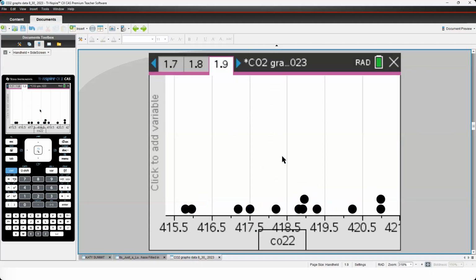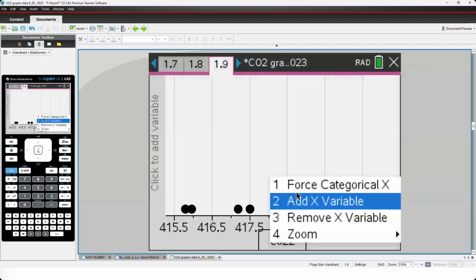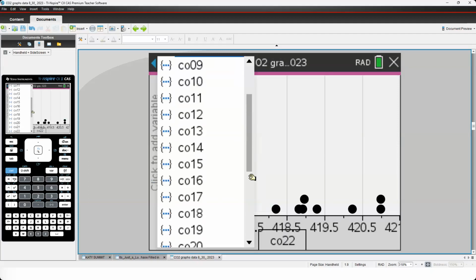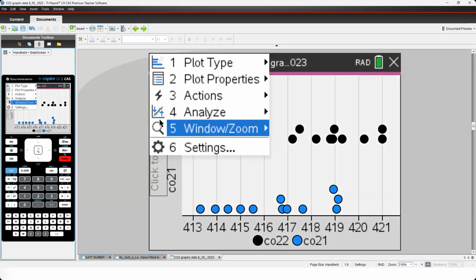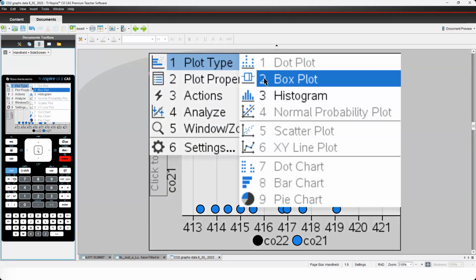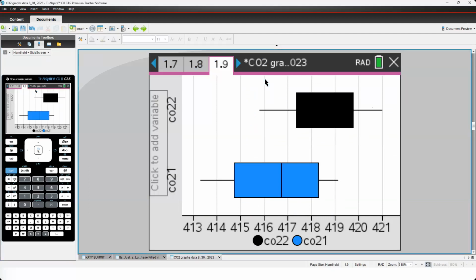Okay. Then let's add another x variable. Let's add 2021. And we could add another one, but we don't have to. Let's make them into a box plot. So we'll go up to Menu, plot type, box plot. And you can see the median, and you can see that the variability in 2022 was a lot less than 2021, which maybe had something to do with the leftover impact of COVID. I don't know, you could think about those kinds of things.